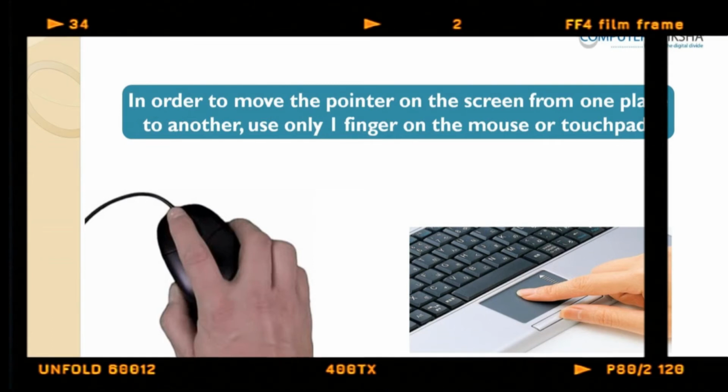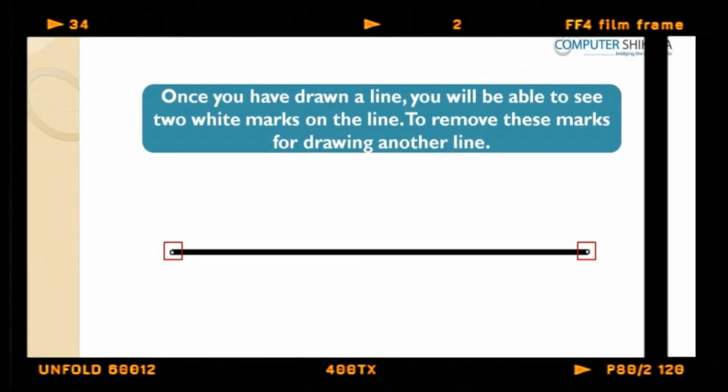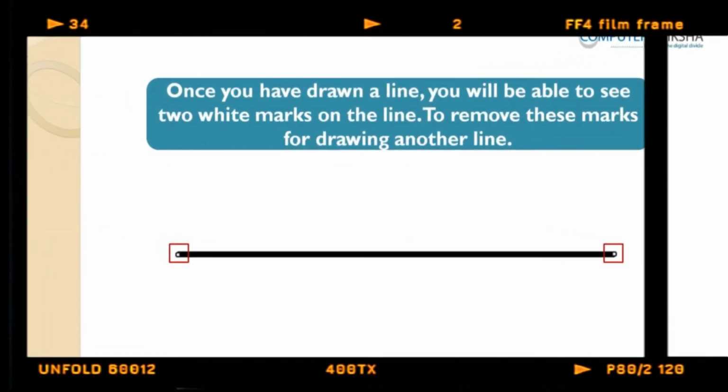Once you have drawn a line, you will be able to see two white marks on the line. To remove these, you need to take your pointer to an area in the drawing away from the line and just once click on the left button on your mouse or touchpad. If you do not take this step, you will not be able to join another line with this first line that you have just drawn.